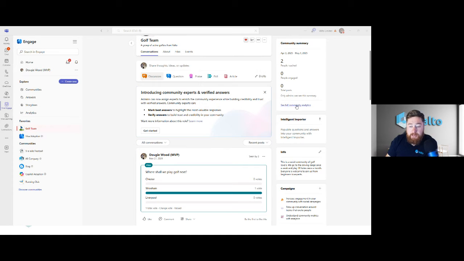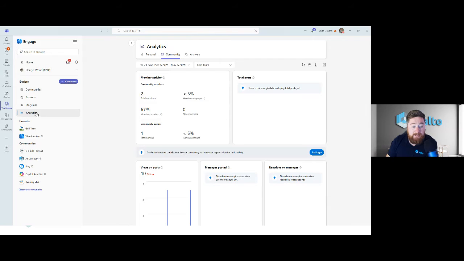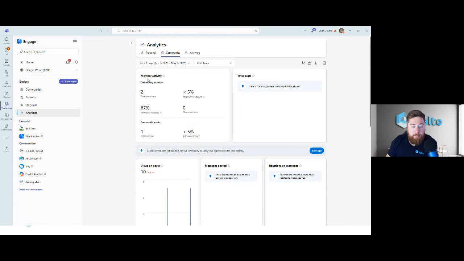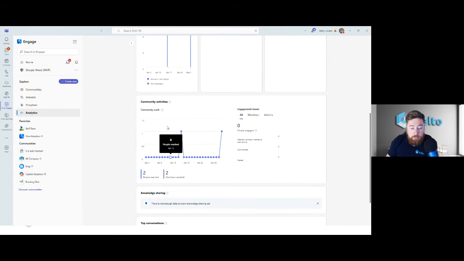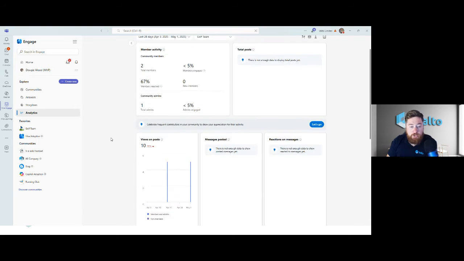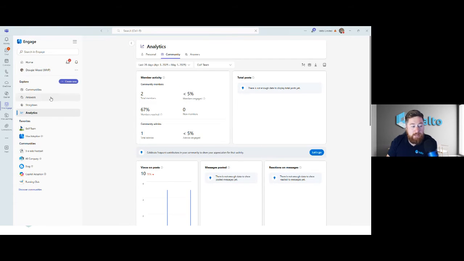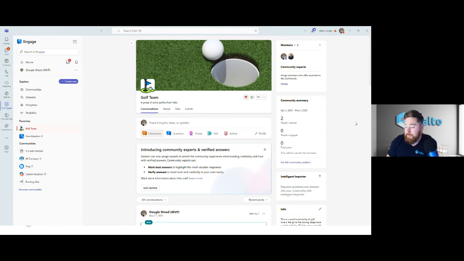Now we can see the full analytics of this by clicking on this button here, which will take us through to actually the analytics tab, but it's already filtered by that specific community. So we can see these are the types of details: member activities, total posts, views on posts, messages posted, reactions on messages, community activities over time, knowledge sharing, top conversations. So it gives you a bit of an insight into the community at that kind of level.